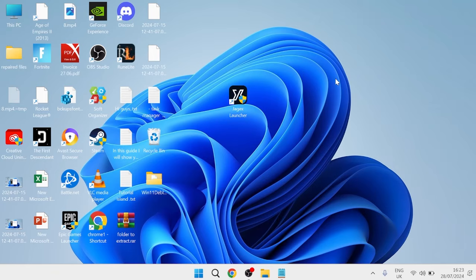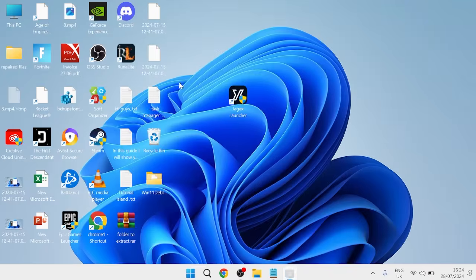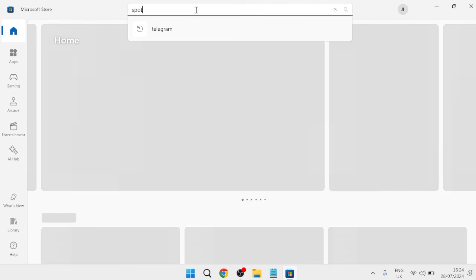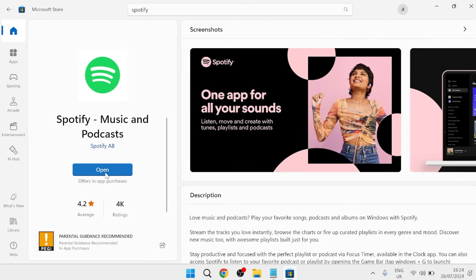And now if you had Spotify downloaded from the official website before, you're now going to download it from the Microsoft Store by coming over to your start menu and searching for Microsoft Store, and come inside of here. And then in the search box at the top here, we can just search for Spotify, click on Spotify, and then you'll have an install button here to install this onto your computer.